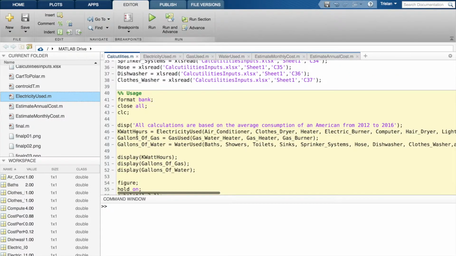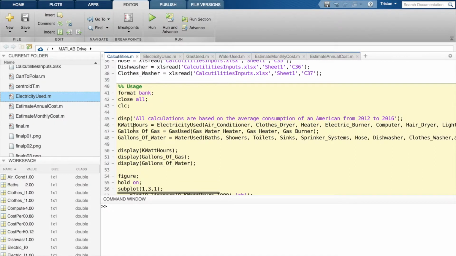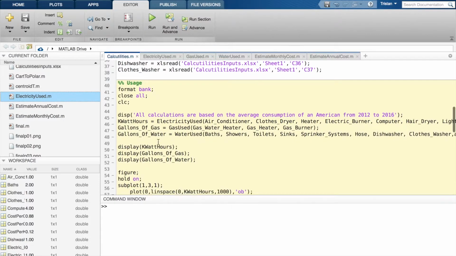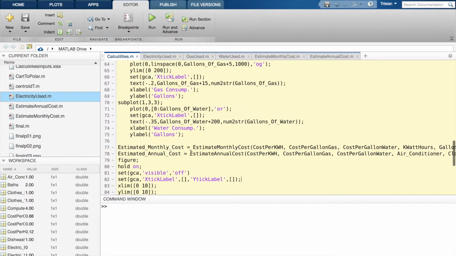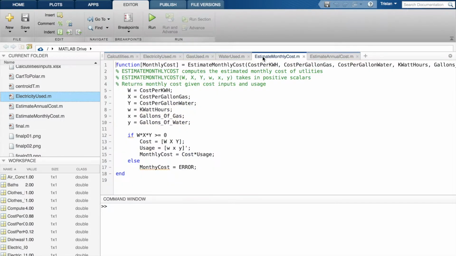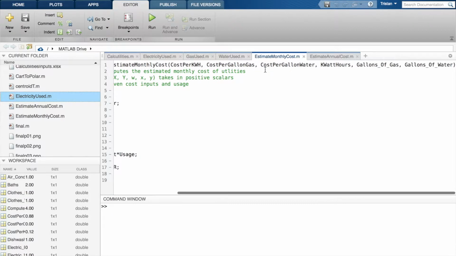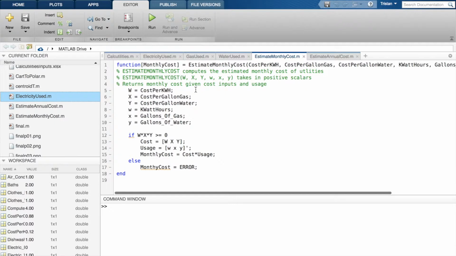Back in the Calcutilities script, we define electricity use as kilowatt hours, gas use as gallons of gas, and water use as gallons of water. To estimate monthly cost, we use the estimate monthly cost function. Estimate monthly cost works by taking in the inputs of the cost defined by the energy company and the usage calculated from the previous functions. Then we define variables to them. We have that same error function to assure positive inputs, and again take the scalar product of the cost and the usage to return monthly cost.